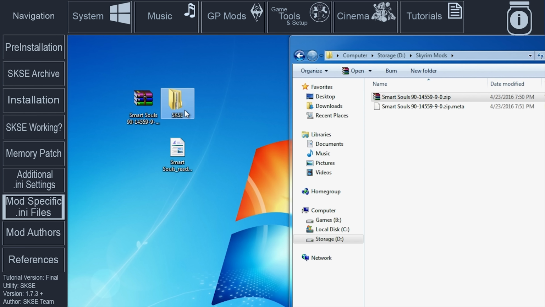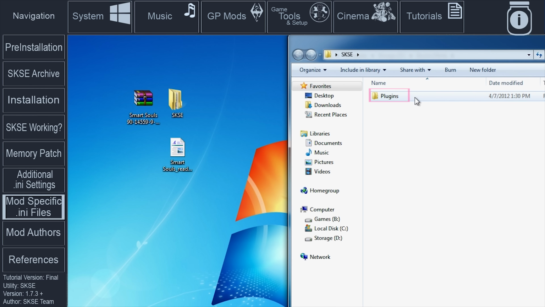If a folder named SKSE was unpacked from the archive, open it. If there is not an SKSE folder, create a new folder, name it SKSE. In the SKSE folder, open the Plugins folder or create one if need be. Here you should see the .dll file bearing the name of the mod. If the DLL does not exist, you need to look through the mod's archive that you downloaded to find it and move it here. If you cannot find it, then you need to contact the mod author.